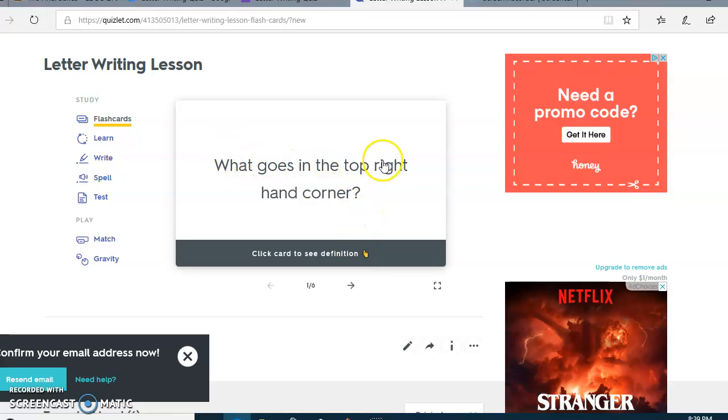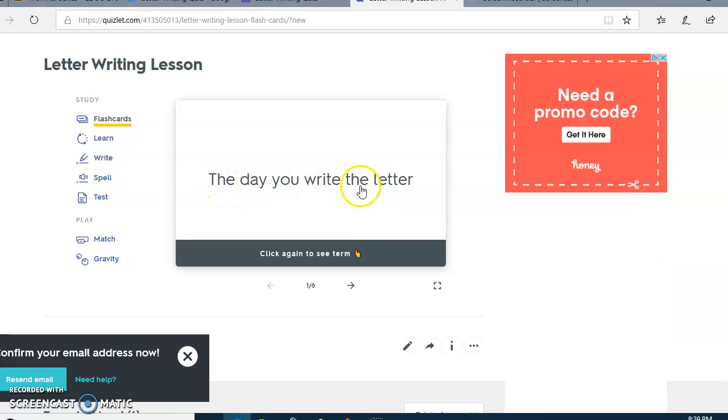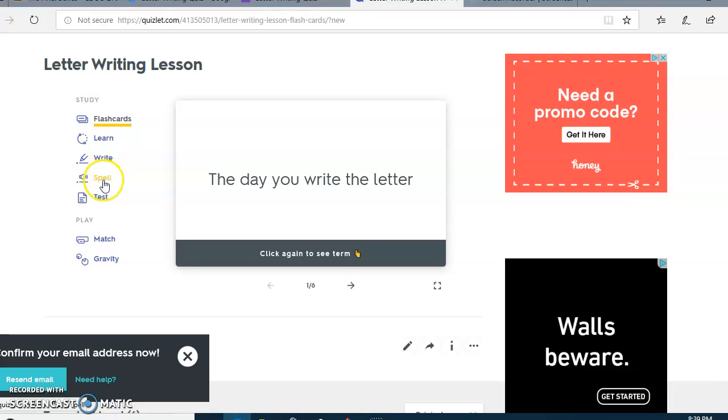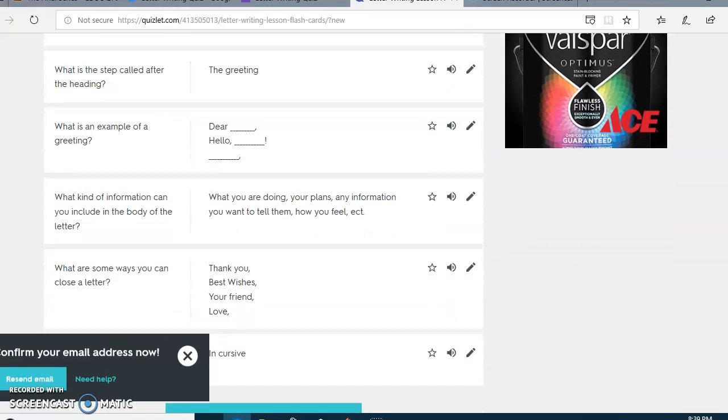So what goes in the top right hand corner? You can click it and it'll say the day you write the letter. We also have where you can write it, you can spell it, you can do a practice test, and we have a couple different games where you can help memorize these. So using Quizlet is a good way to study for an upcoming test.